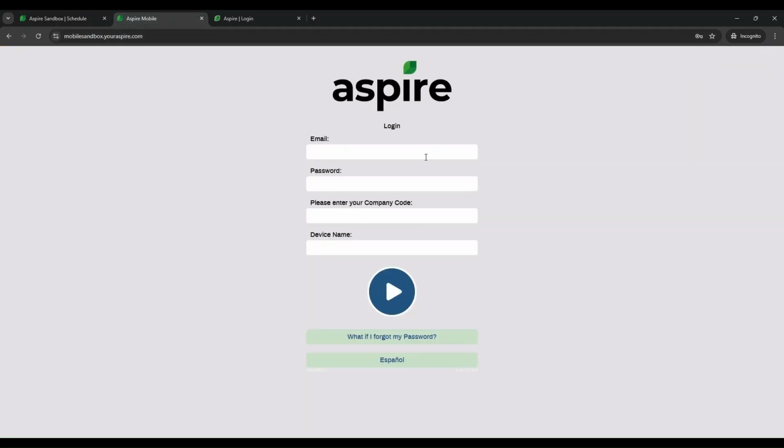First-time users will need to log in with their email, password, and company code. These will be provided by your snow manager, along with a PIN number. The company code is Realty, and the device name can be anything. After your first login, you will only need to enter your PIN to sign in.